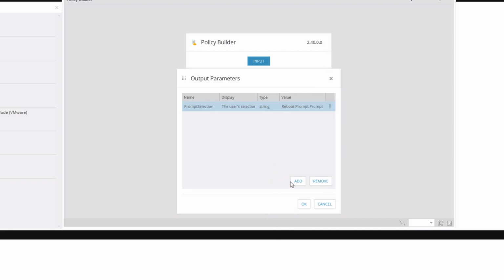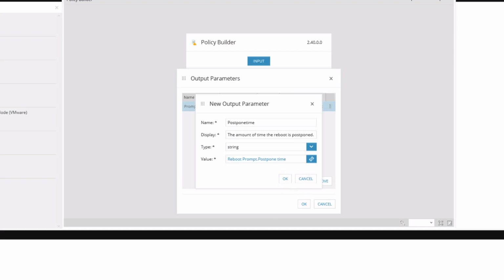We will now add the postpone time output parameter. Click Add and remember to remove any spaces in the name field. Enter a description of the output parameter in the display field, then select the type. Use the Link button to select the object and associate the output parameter. Click OK, then click OK again to finalize this parameter. Repeat the process to add the third output parameter, result, by adding a name, filling out the description, selecting a type, and associating a value, then clicking OK to finalize this parameter.